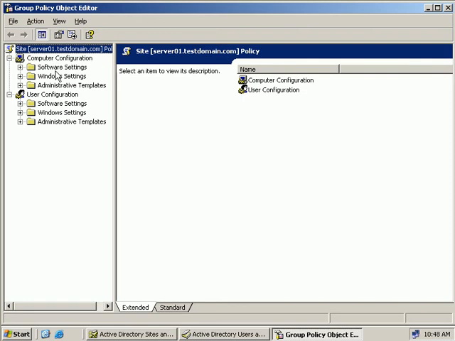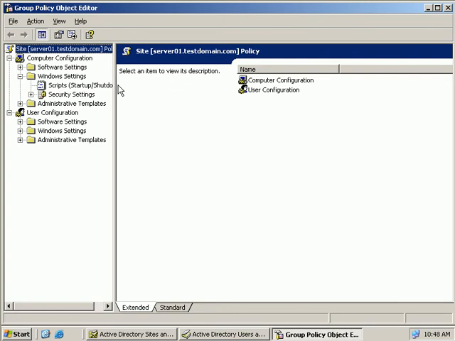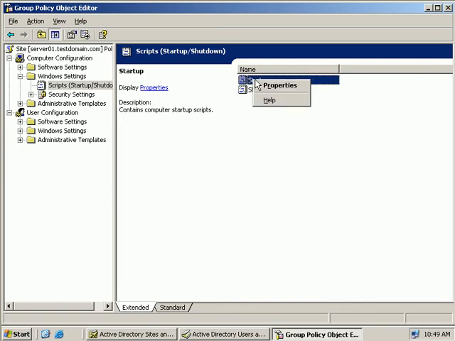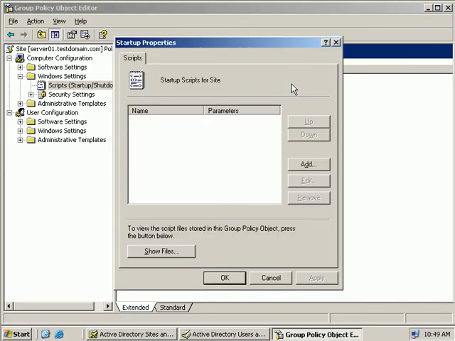So we'll expand Windows settings under our computer configuration, and we have two options, scripts and security settings. Now keep in mind as we navigate through the computer configuration section that these policies will only apply to computers and they will only be applied when the computer is rebooted. So we'll select scripts, and in the right hand window we have two options, startup and shutdown. Now as obvious as it sounds, we can specify scripts here that run when a computer starts up and scripts that run when a computer is shut down. So we'll right click on Startup and we'll select Properties, which opens the properties of our startup scripts.